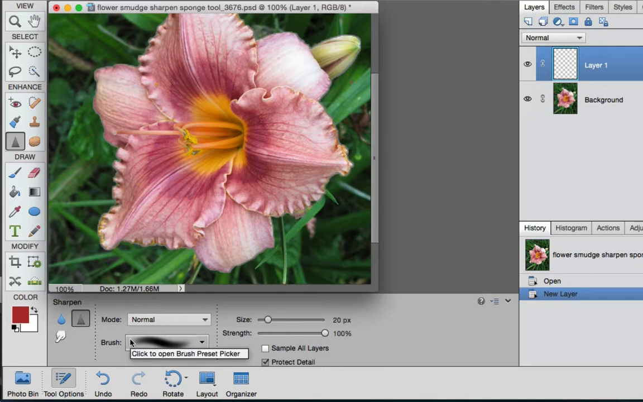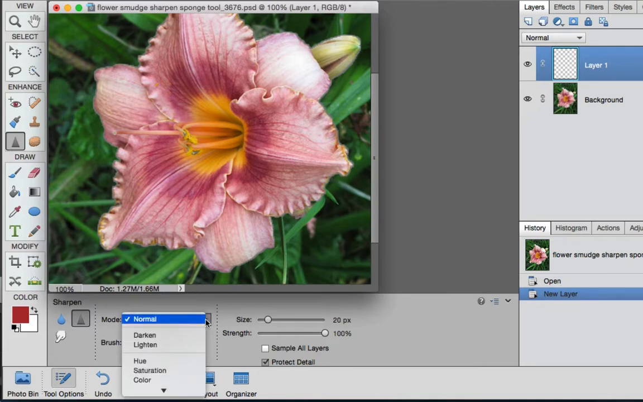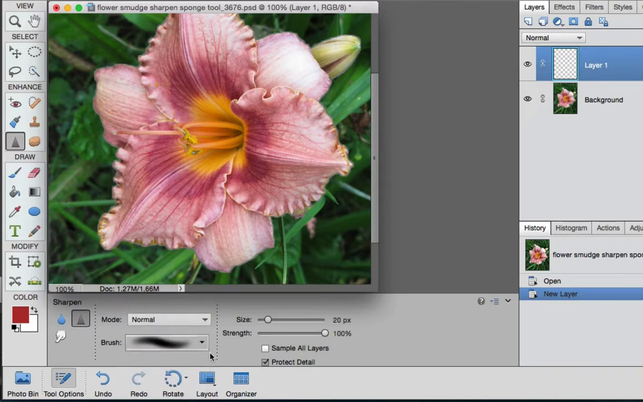The brush is soft, so the effect is not going to spread over. It's going to be mostly right under your brush. That's what a blur tool does: the middle gets the effect and it fades out as you go away from the center. So it's a normal mode. Again, it could be luminosity. So let's try it normal and see what the difference is.